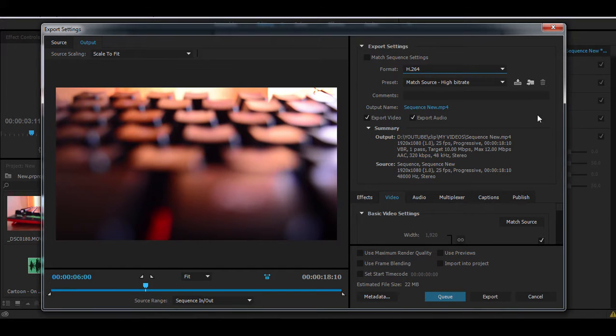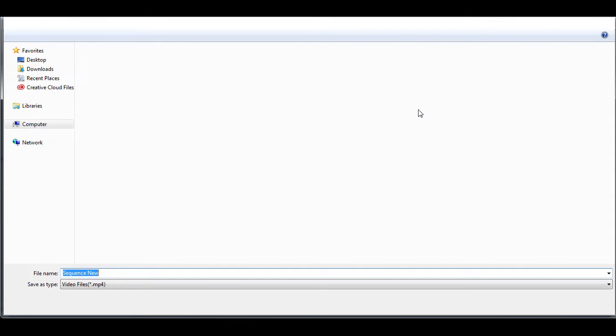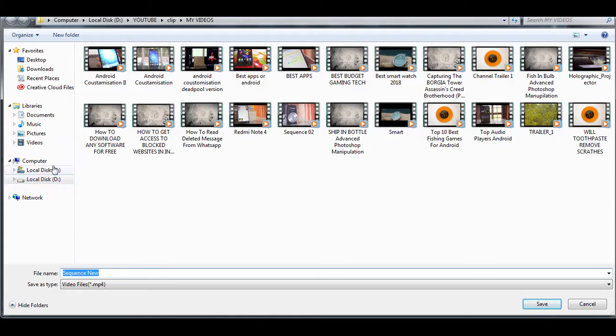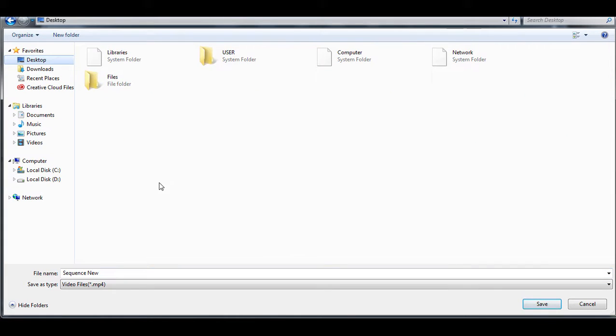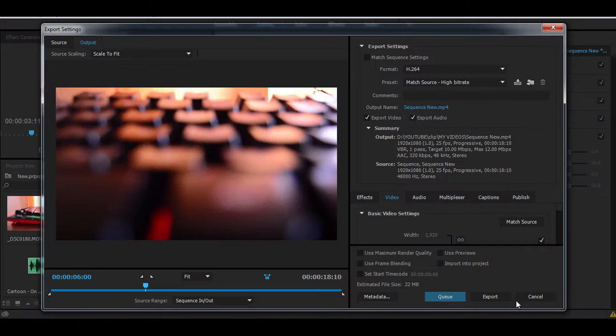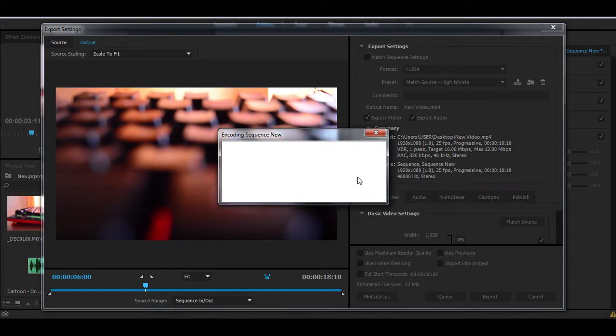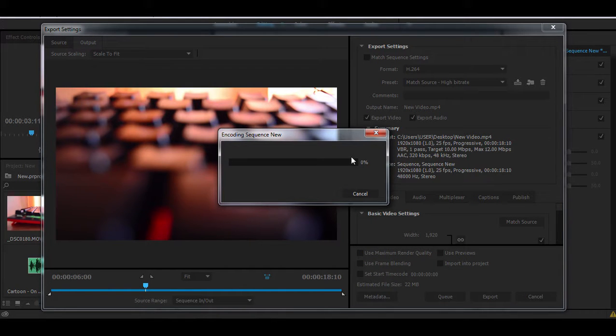H.264. And if you see, you could see the output name, and if you click it, you could select the place you want to save your video, the place you want to export your video to. So if you go to desktop, from here you could also rename the video which you are exporting, and hit save and hit export, and it will export our video in no time.